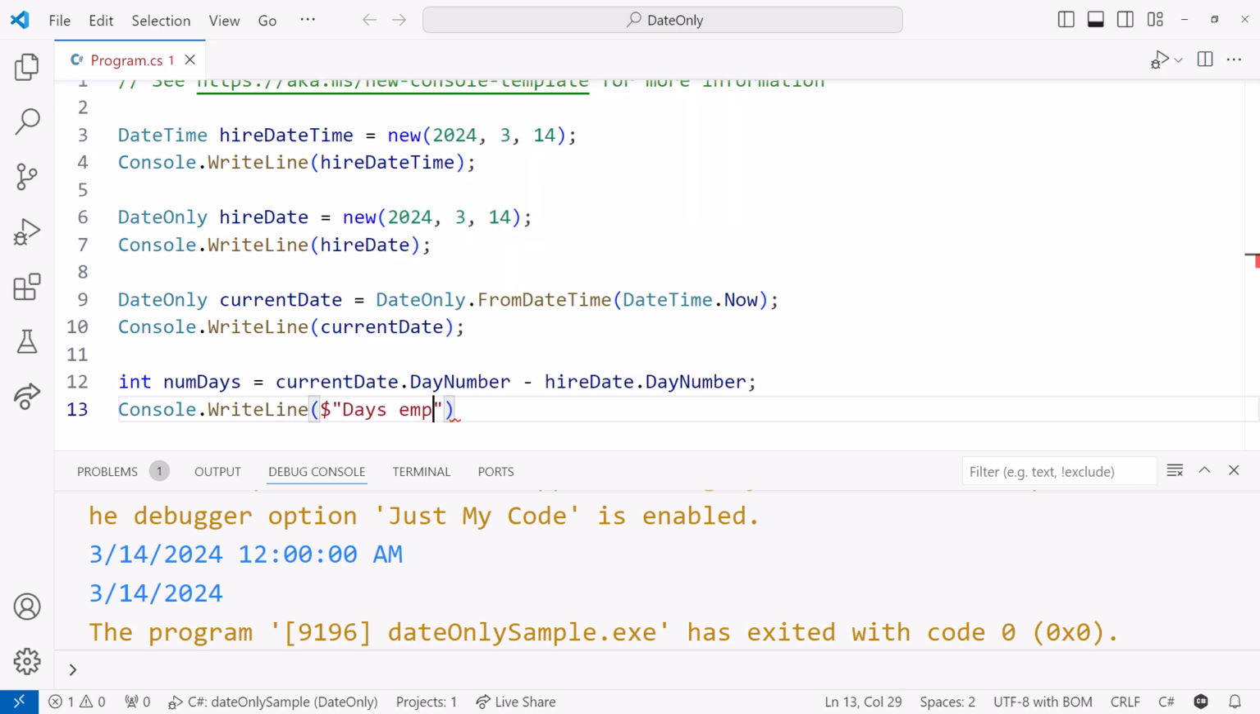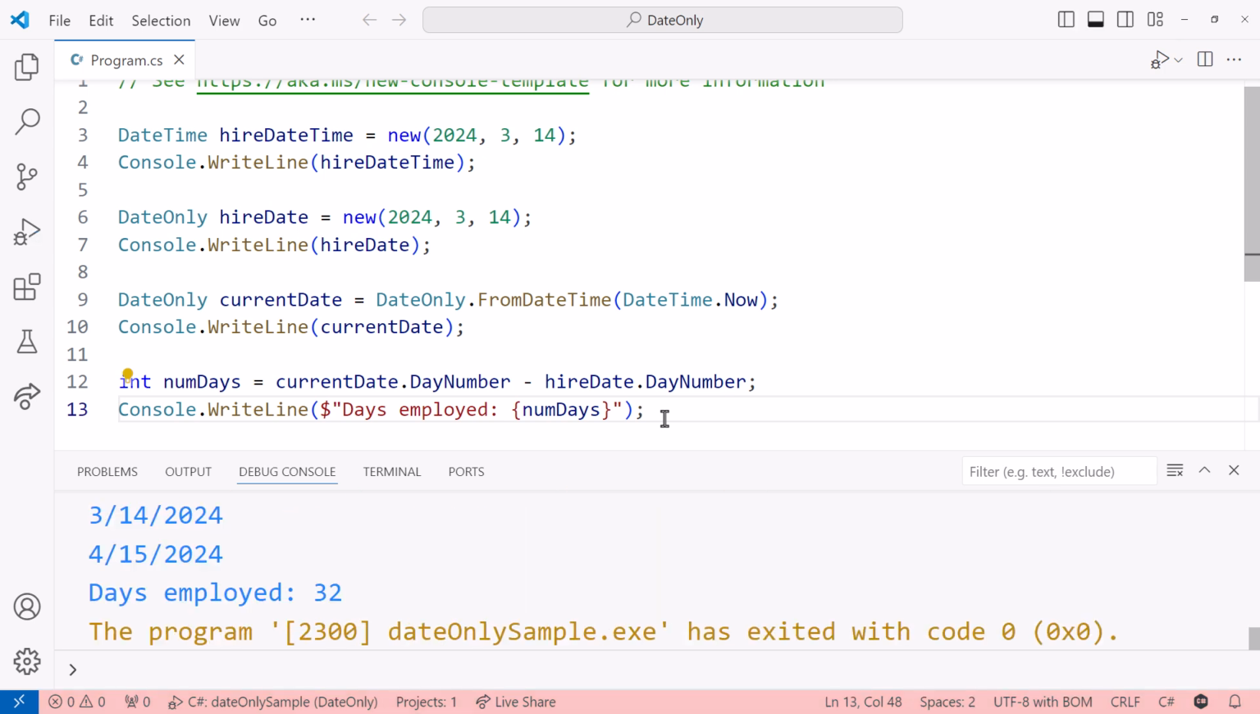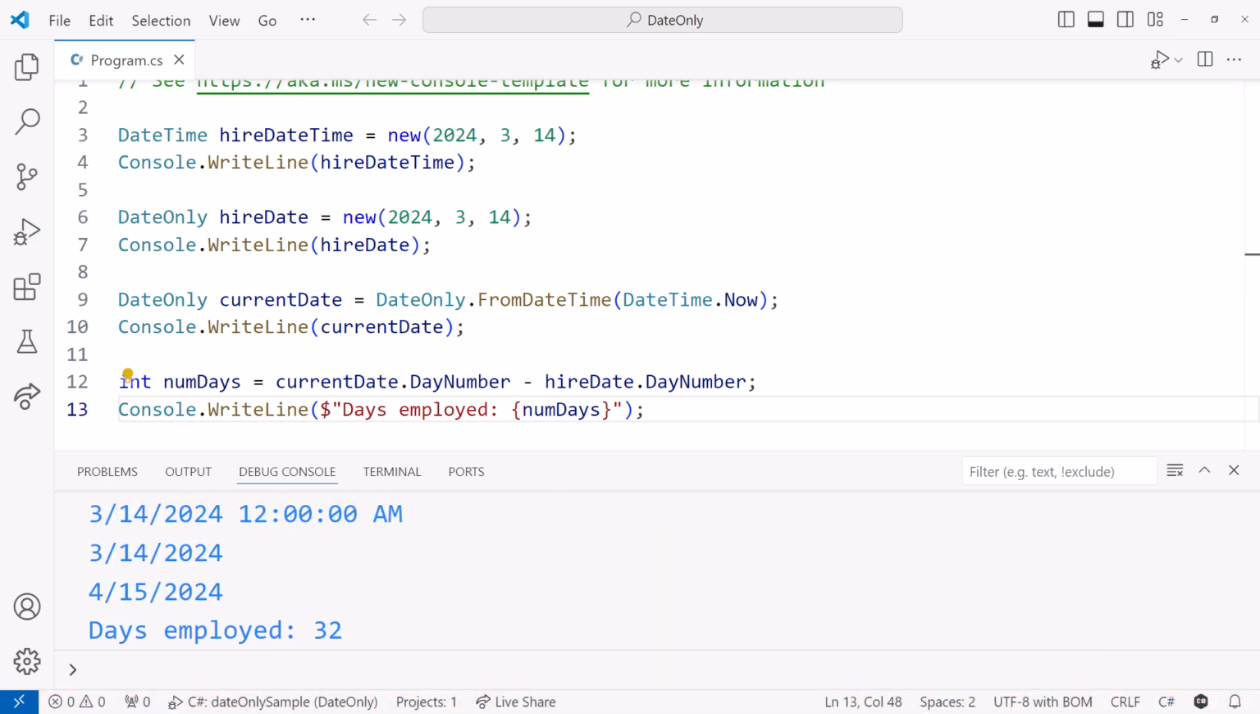I'll use string interpolation. Running the application again, I'll scroll the console window, and we see the original DateTime, the DateOnly hire date, the current date, and the number of days between those two dates. Using DateOnly provides an easy and full-featured way to work with dates when you aren't concerned with a particular time.